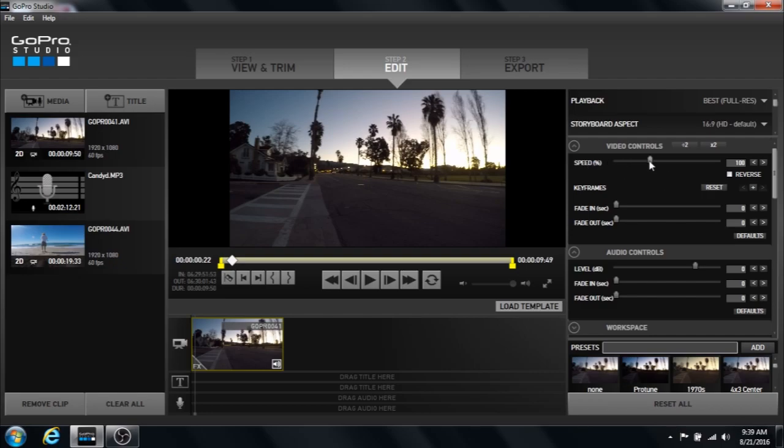Here's your speed. If you want to change the speed of something, like slow it up, you can actually type in right here maybe 50%, which is recommended if you're shooting 60 frames per second. It will automatically choose this enable flux. You want to leave that checked. You can also reverse your video in certain areas by checking this button, which is kind of fun also.